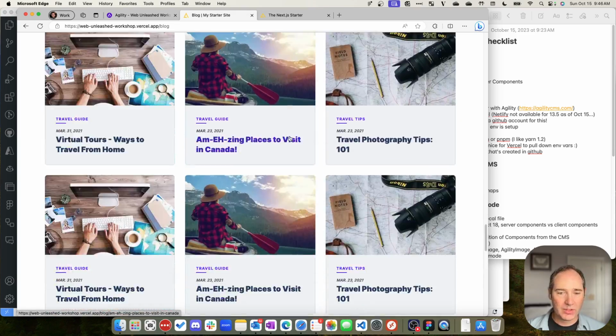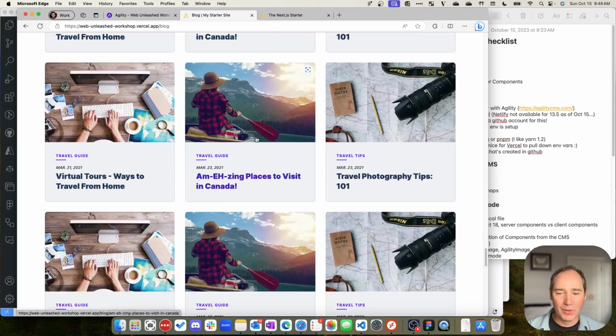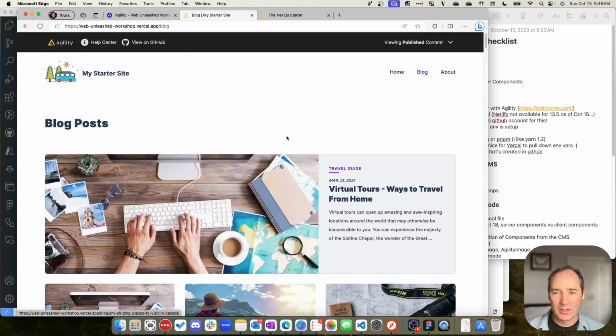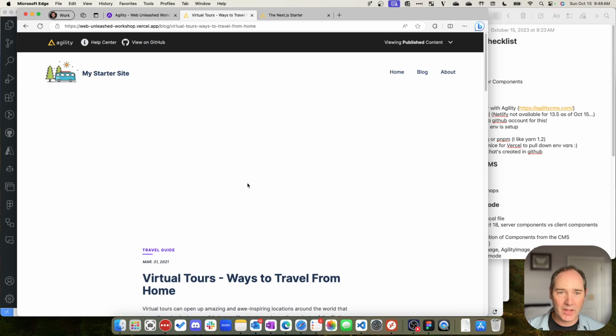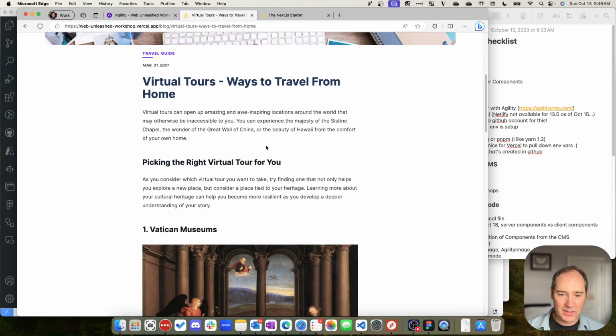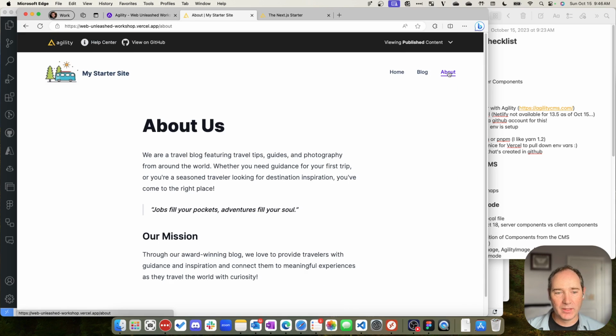I'll show you how that actually works, but you just keep scrolling and it will just keep loading the same 3 over and over again. So there we go, there's that. And then we can click into every one of these and we actually see the blog details. And then we've got a little about page with just some rich text on there as well. So pretty basic site, essentially 4 pages.